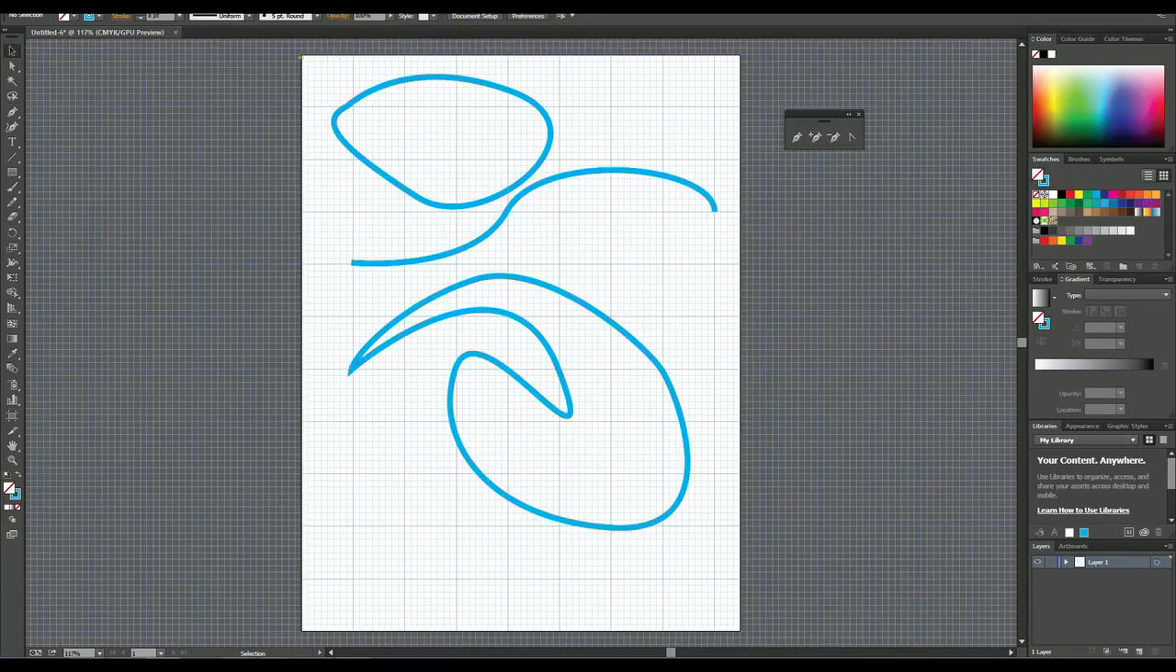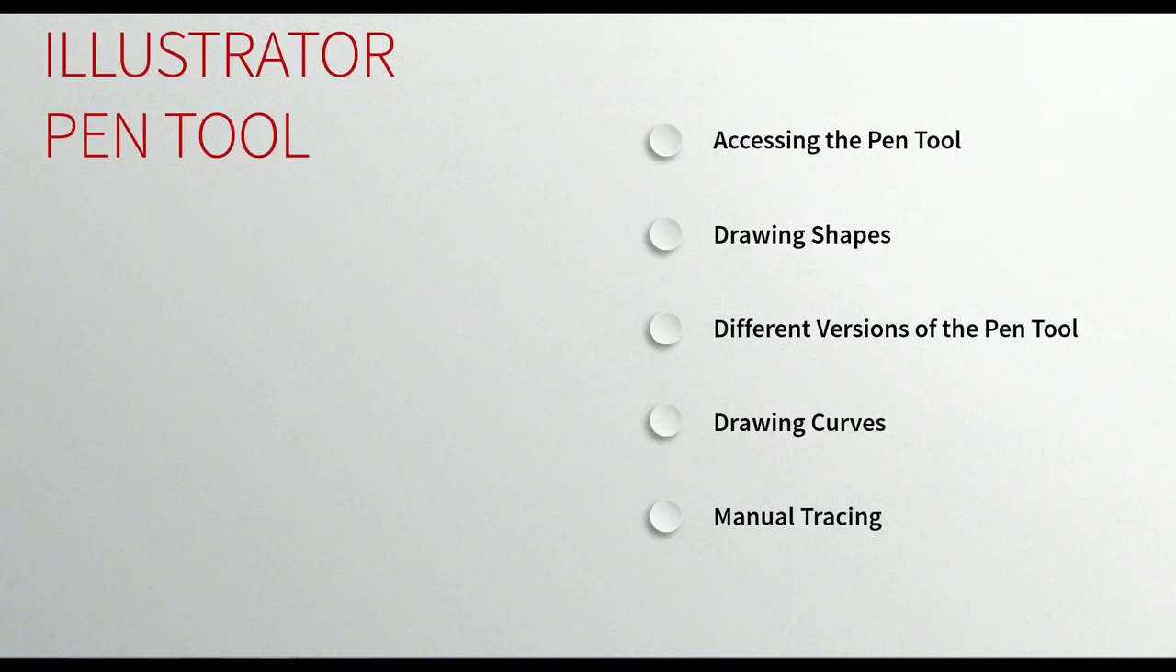Okay guys, so we've covered the pen tool. I'm just going to go back here and see what we've done so far. We've covered the pen tool, we've drawn some basic shapes, we've covered the different versions of the pen tool, drawn some curves. Now we're going to go on to actually manually tracing. We're going to put all these into effect so you'll see the overall usages of the pen tool itself.